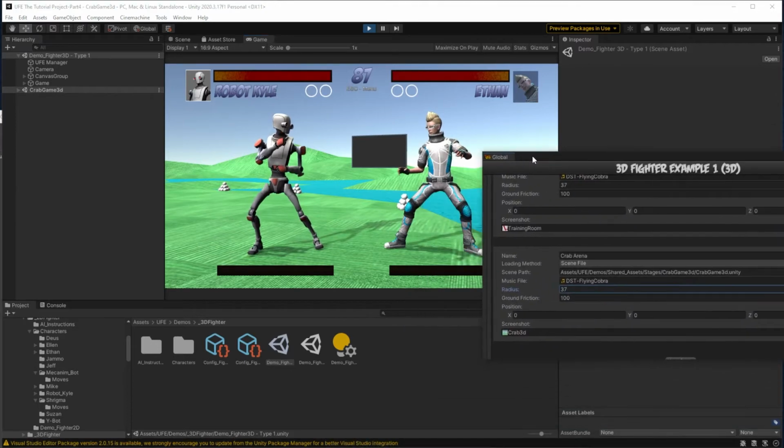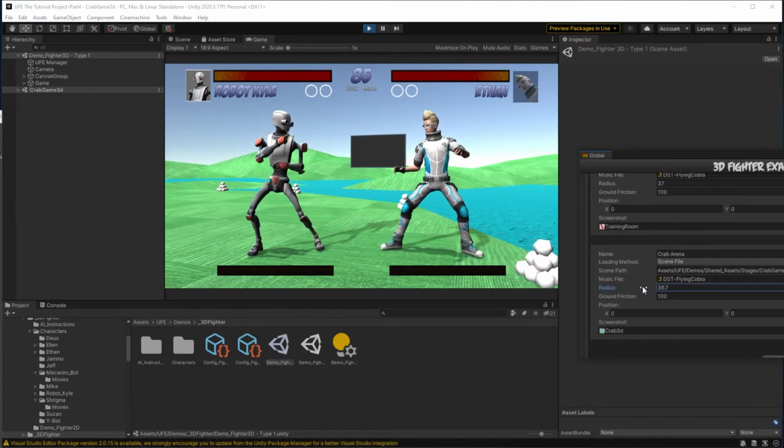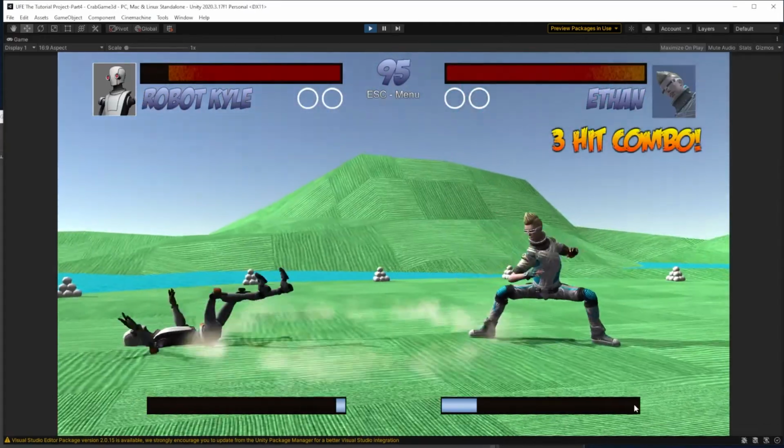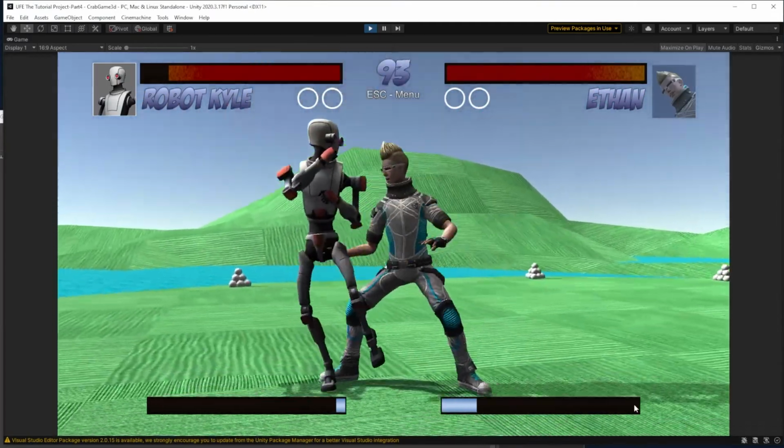And of course, like with many things in UFE, you can adjust this radius while playing the game. Once you find something that works, your stage is all good to go.